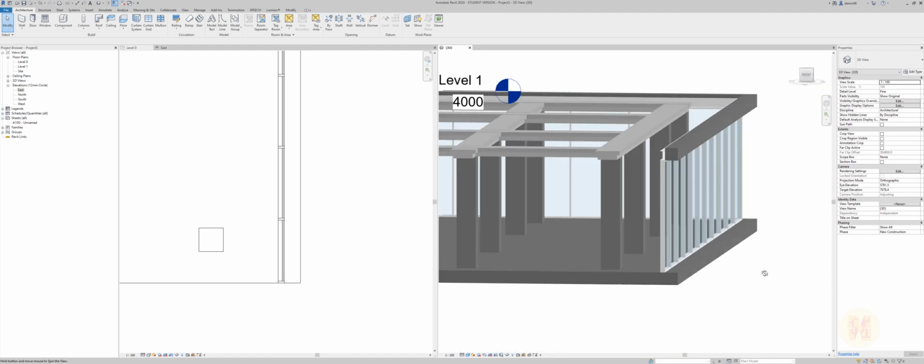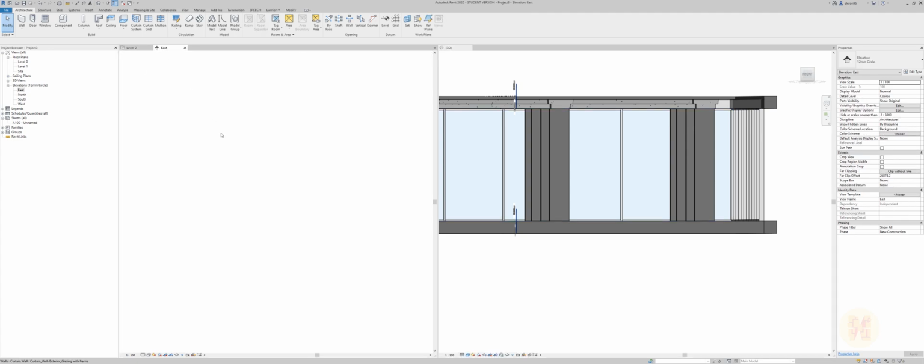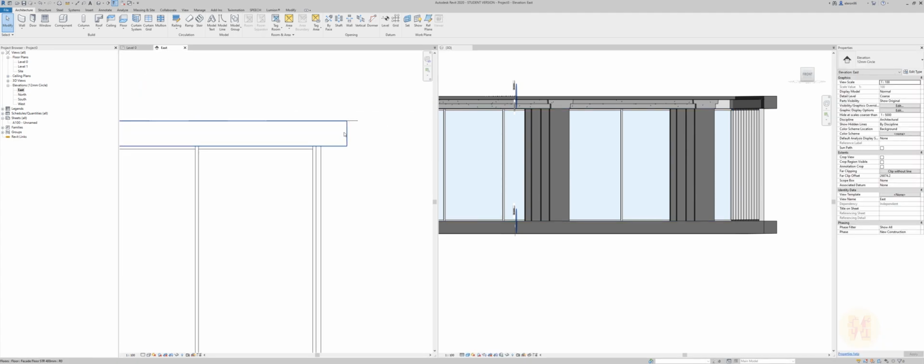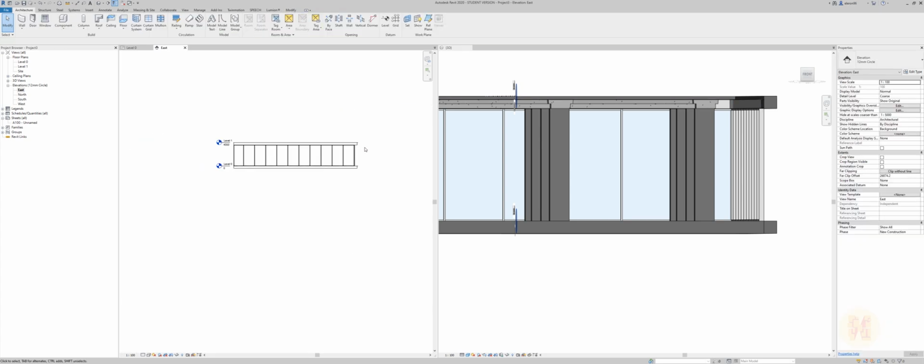Okay, as you can see, we get it like that. Let's go to some elevation. I want to go to the elevation view, and I want to see, is it right? Okay, everything is right. So this is what I want.